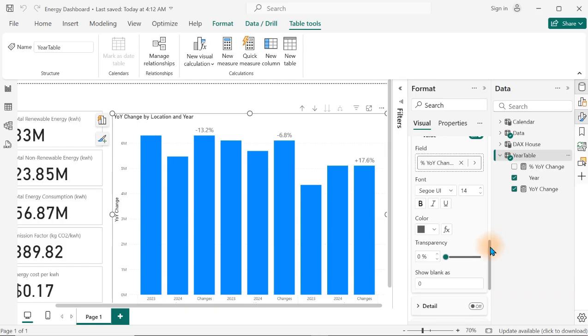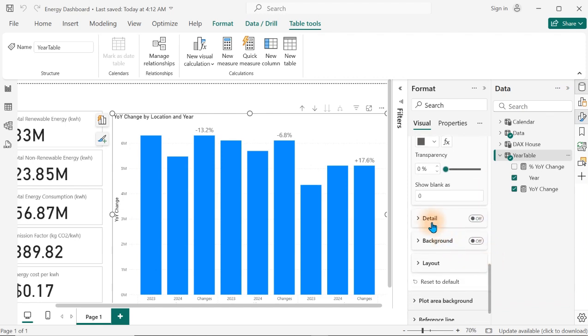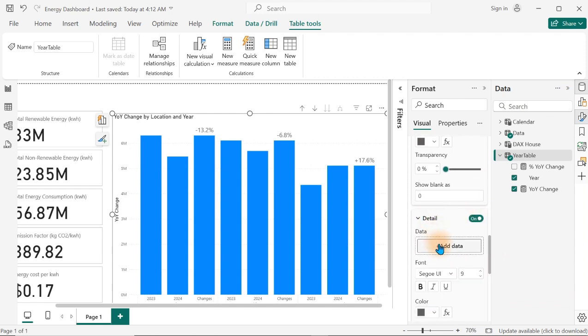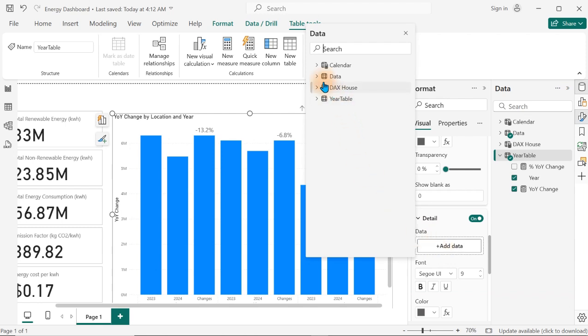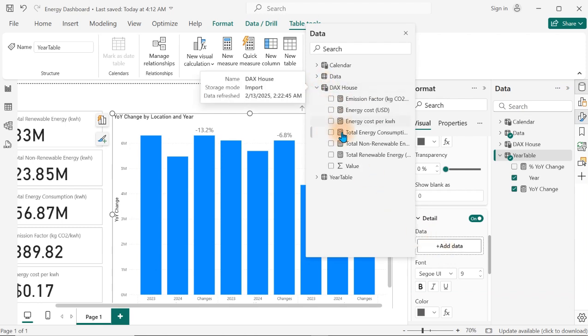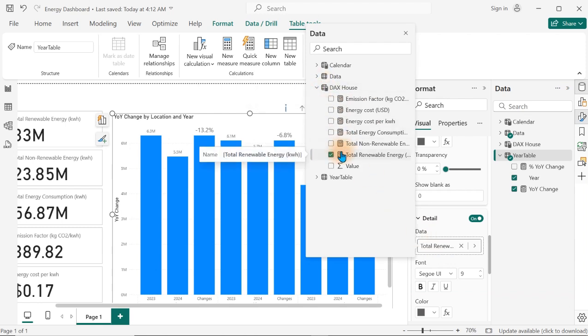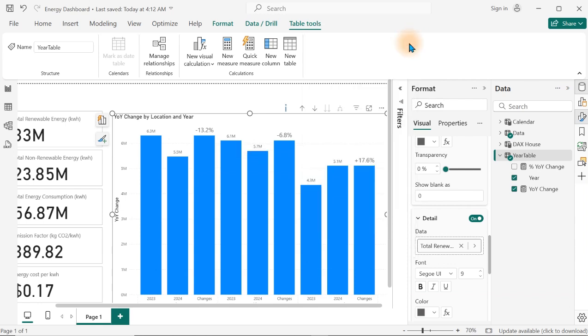Let us scroll down and look at this one that says detail. Click on detail, click over here, add data, go over to this particular DAX house and bring in total renewable energy. Once you have done that, you can increase this to something like 14. Then it pops out very well. If you look at it right now, we have 6.3 million here, 5.5 million here, and the change is actually 13.2%.